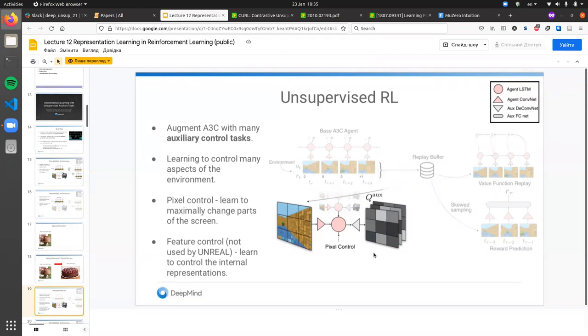And we can construct a task. What they precisely used in this paper, they tried to learn to make the maximal possible change in the pixel values. So for example, what this part of the network could try to do is find an action that changes the next observation in a way that the pixel values on this coarse grained representation will be as far from the previous one as possible.